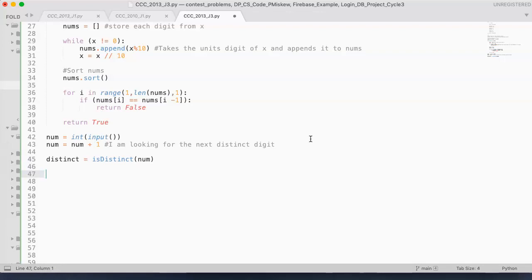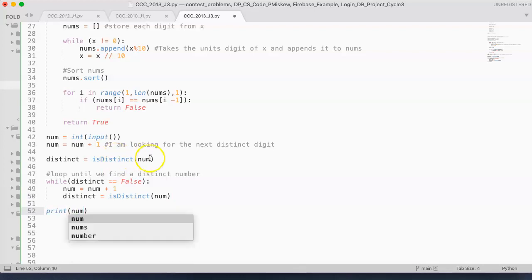Now I'm going to put a little while loop in here, and I'm going to say while distinct is equal to false. Basically, if I check the number I've just passed in and it's not distinct, I want to loop again. What do I want to do? I want to say num is equal to num plus 1, because the last number didn't work. And I'm going to say distinct equals is distinct, passing it the new num. So this loop is going to loop until we find a distinct number. And then when all that's said and done, I just print out the number, and that's it.